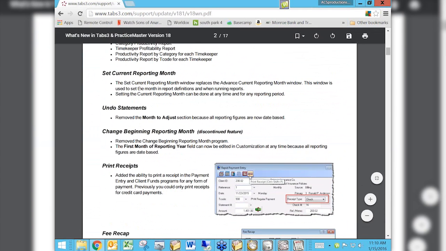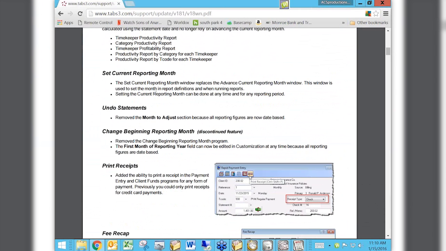No longer do you advance your month. You can set the current reporting month. You can say, I know it's January, but I'm still printing my December report, so I'm going to set my current reporting month to December. And when I'm ready to start printing January reports, I'm going to set my current reporting month to January. But you don't have to move the bucket forward. You don't have to change the January bucket to the February bucket. You don't have to worry about people entering things when it's February and you haven't changed from the January bucket.